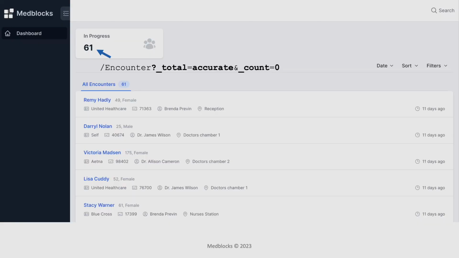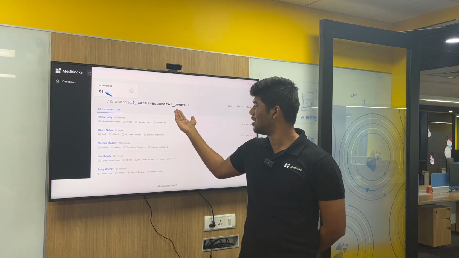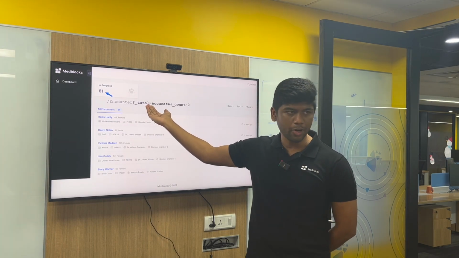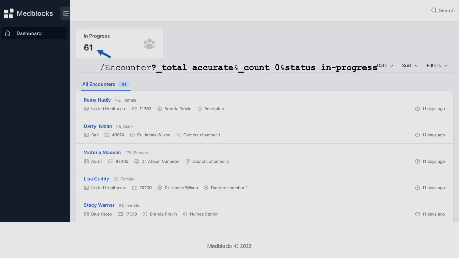Good. So one more thing here: we are doing count 0 because you don't necessarily want to overload the server with things that you don't need. It's going to return all the FHIR resources as well. If you're only going to get the count, you can just say, I don't want anything, just give me the total. That's fine. But you also need to add status in progress.